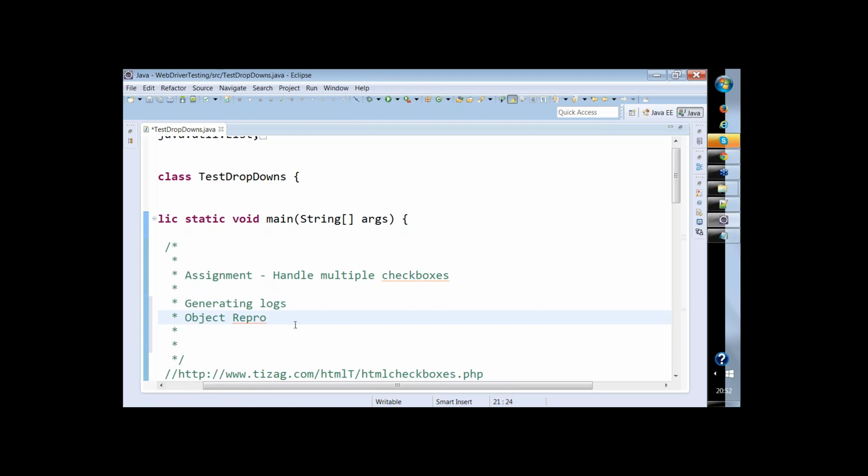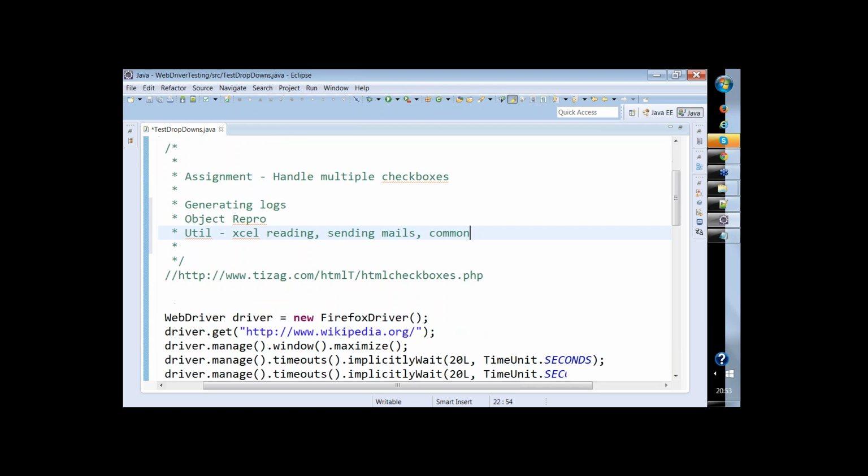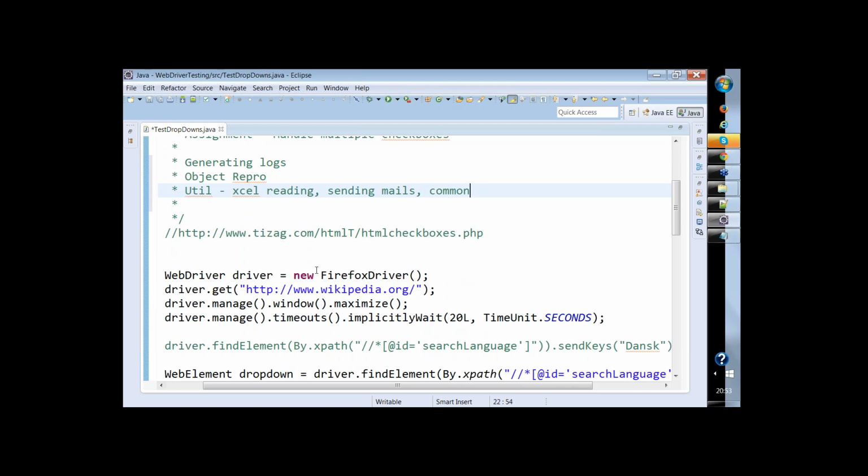In the same way, if I want to read data from an Excel file, I will be creating some Excel reading utilities as well. So there will be a separate package which will hold my utilities, a util package. The util package can contain Excel reading, and can contain sending mails. We will be seeing how to send mails. Then it can contain any common functionality that is accessed in all my test cases. What these common functionalities are, we're going to talk about in some time.